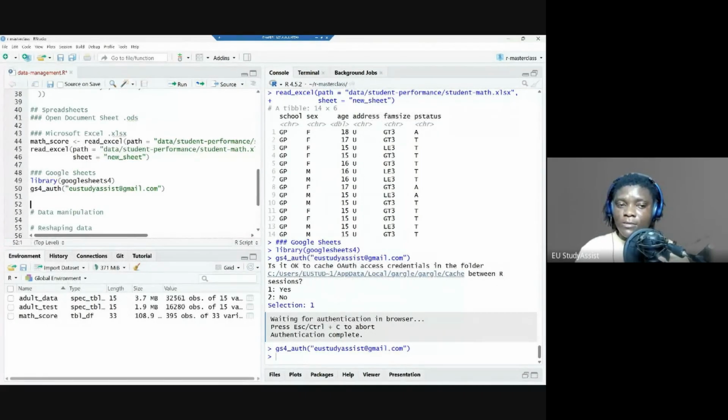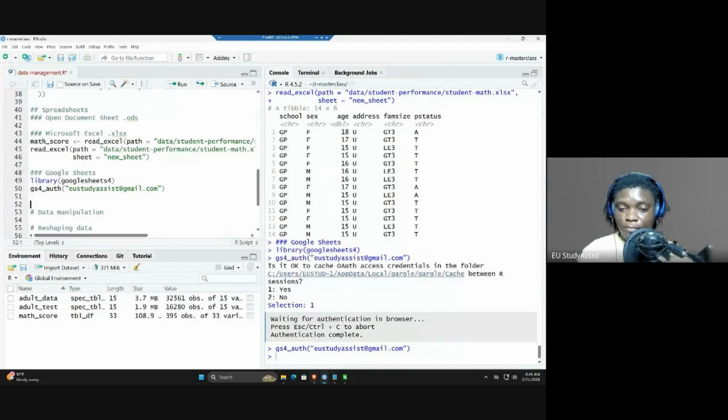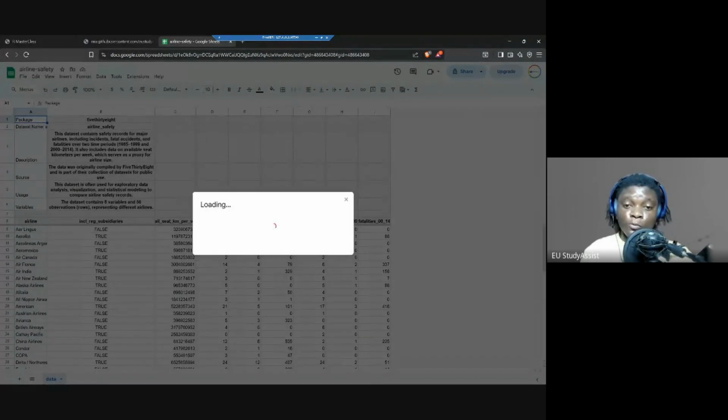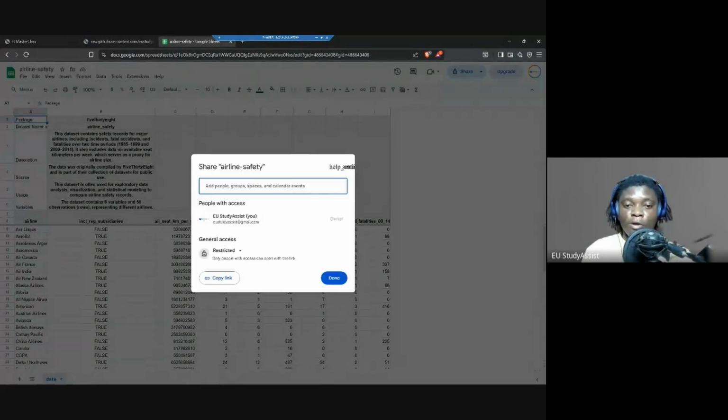Next, we want to import a Google Sheet file. There's one I've prepared for this masterclass. Let me locate this. Now this is the airline safety data. Let me make this public to everybody, so if we want to practice with this data, we can all practice without restriction. So anyone with a link can do that.